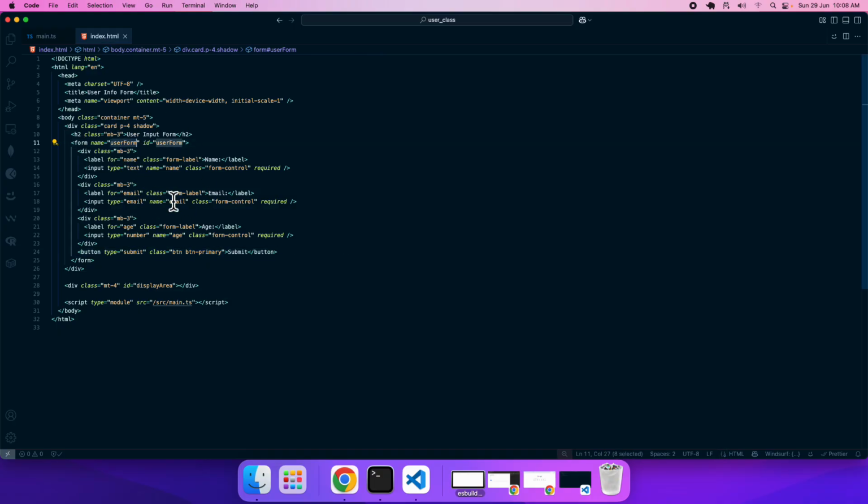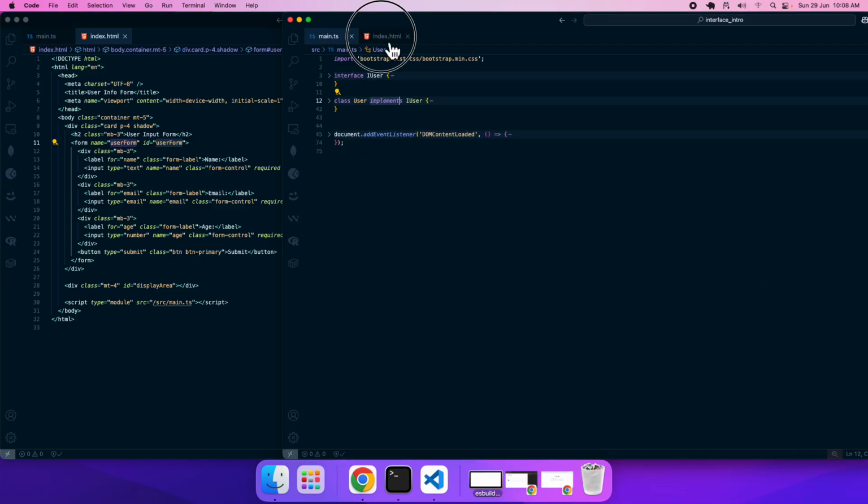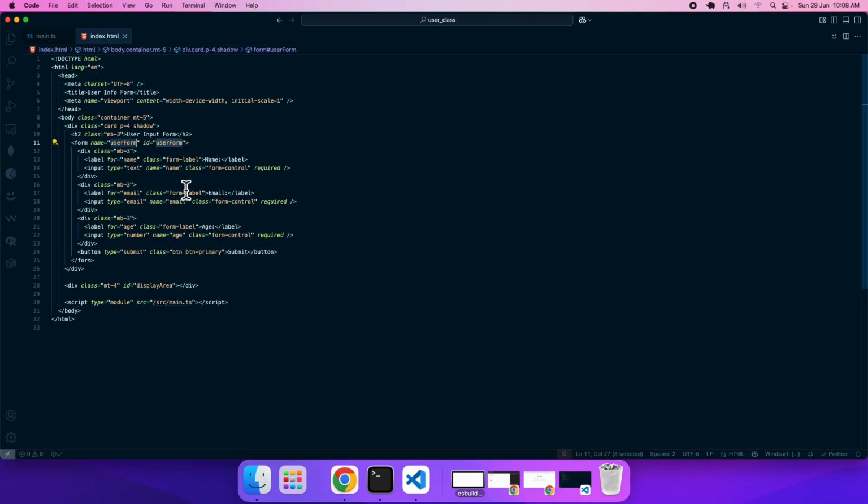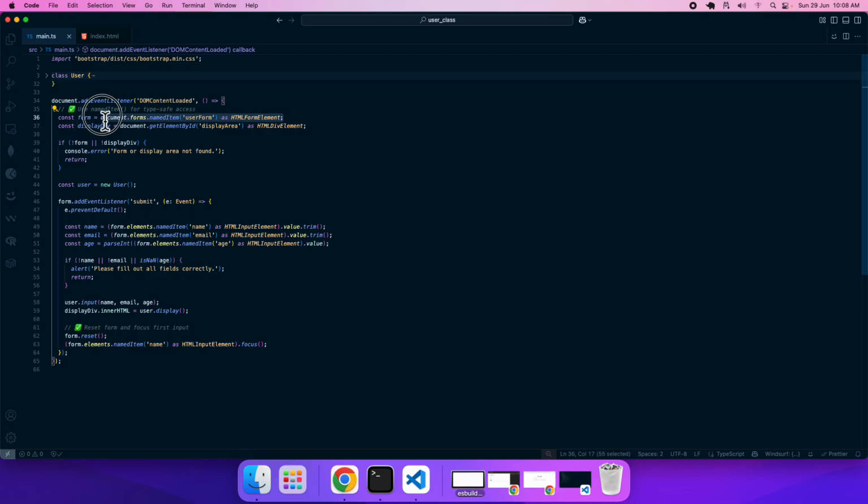The similar structure which I am explaining over here, the same structure I will follow right over here as well. There is no difference in the HTML part. The main difference comes in the form of the TypeScript OOPs structure. So whatever I am saying over here, the similar thing will be right over here as well. So first what I am doing is identifying the DOM element, and it is of the HTML form element, and as you can see, typecasting has been done over here.